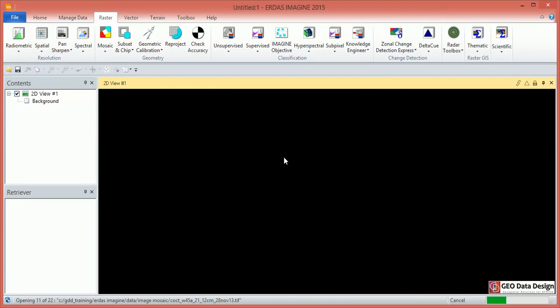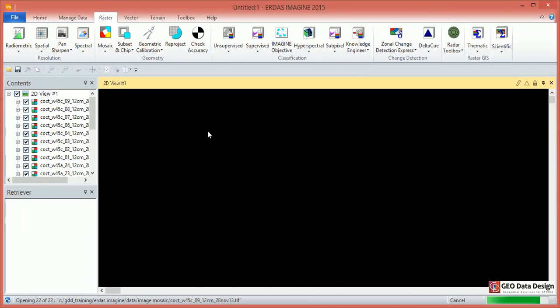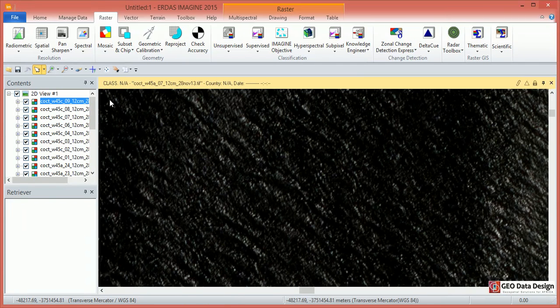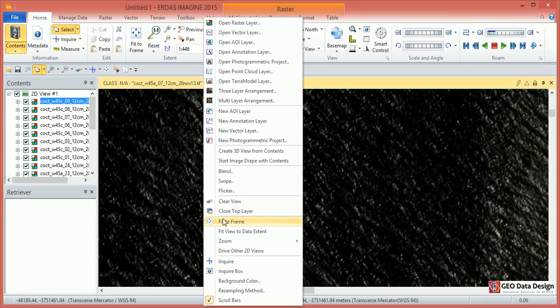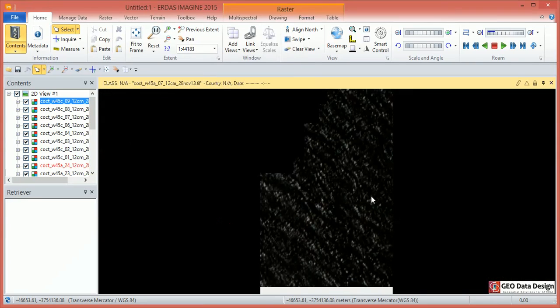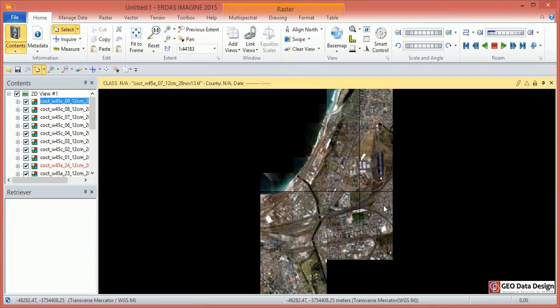Images are now being loaded into our viewer. There are 22 images. For me to see all of them in my viewer, you can either use the home tab, under the extend group, select fit to frame, or you can right click in your viewer and select fit to frame. Right, let's wait for it to refresh. There we go. They've loaded the 22 separate images in our viewer.